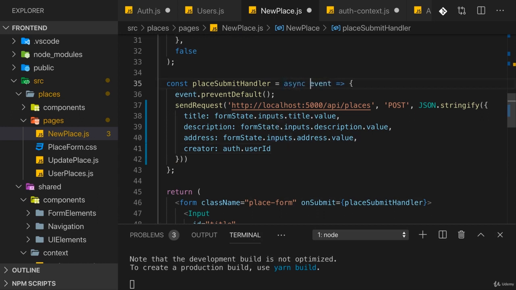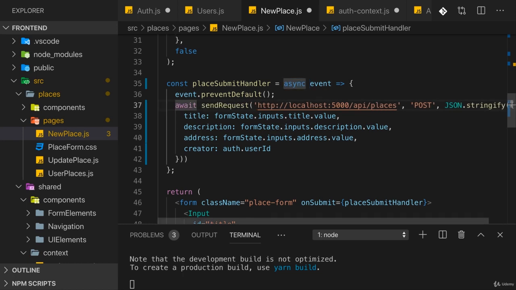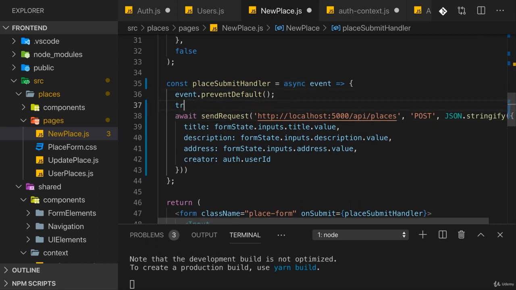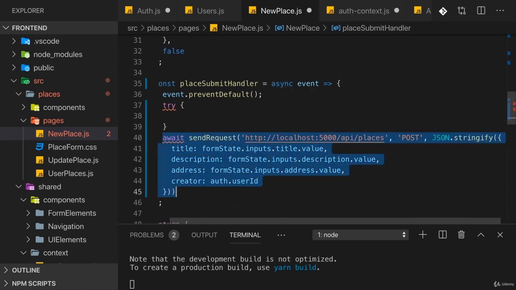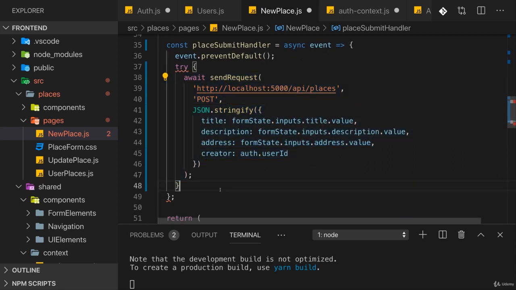Now let's add async in front of this function here so that we can use await so that we know once this is done. I also want to wrap this with try catch so that we can continue differently in a success case than we do in an error case. So here in the error case, I don't need to do anything actually because we set the error state inside of our hook. But in the success case, I later want to redirect the user to a different page. We can do this as a next step though.